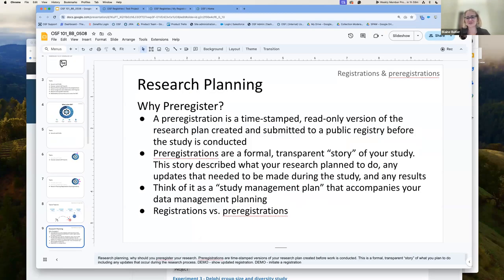Why is it important to register or pre-register? Well, a pre-registration is a timestamped version of your research plan created and submitted to a public registry before the study is conducted. These are a formal, transparent story. As I said, you can update, which makes any changes you make to your research plan as you're going along very transparent to the public or any of your other peers or collaborators. Like I said, it's a study management plan, kind of along the lines of a data management plan.